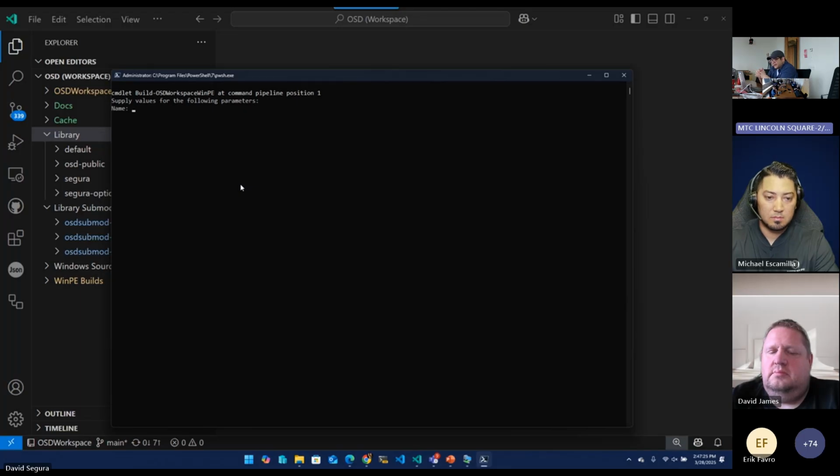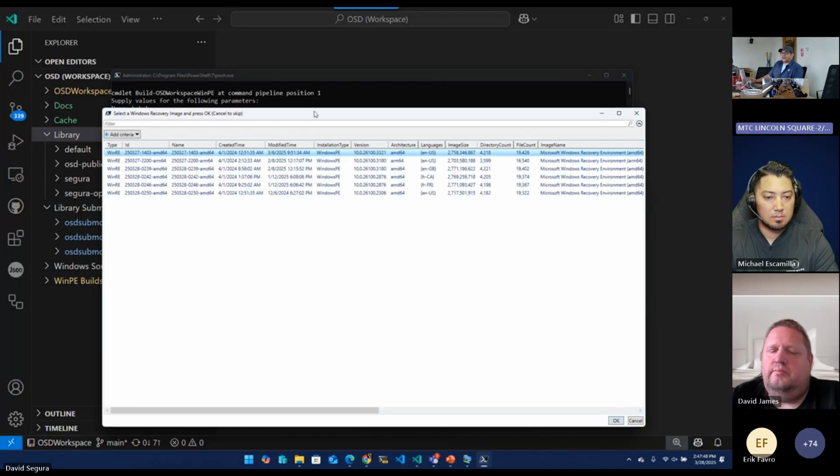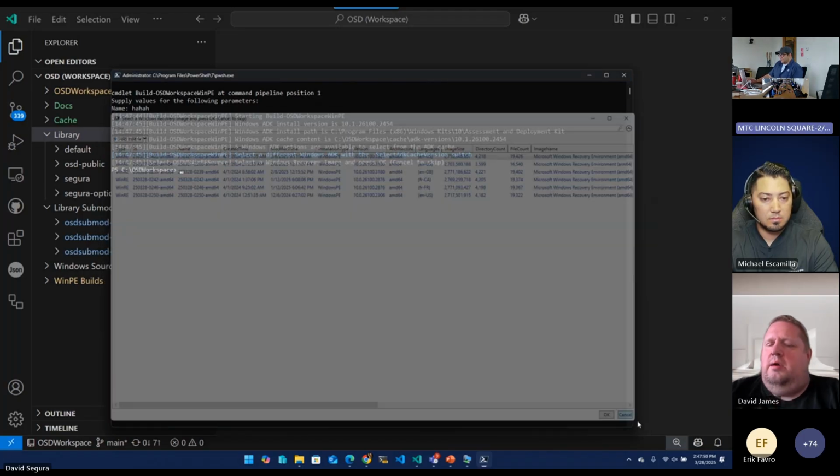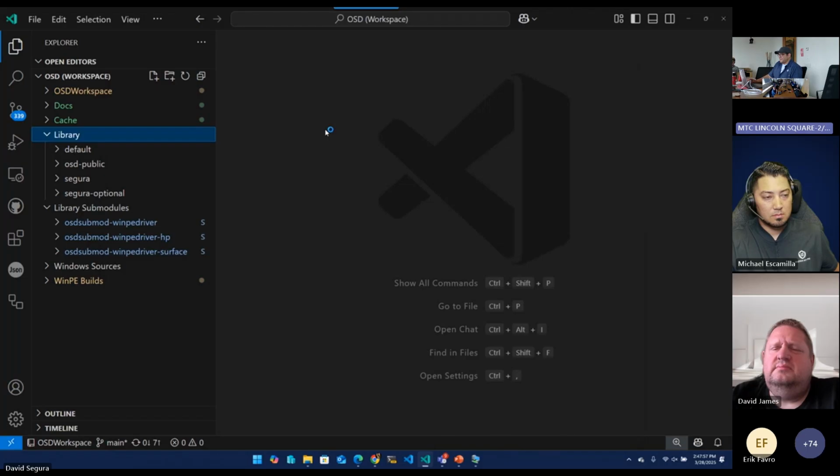I will say that all of these Surface drivers you saw there were built automatically using a new function from an OSD Surface PowerShell module that has not been released to the public yet. So the work to automatically do all that for Surface is done. We just haven't had the venue yet to release it.